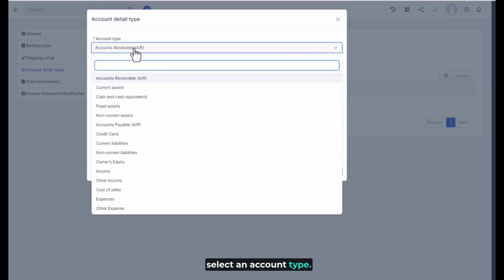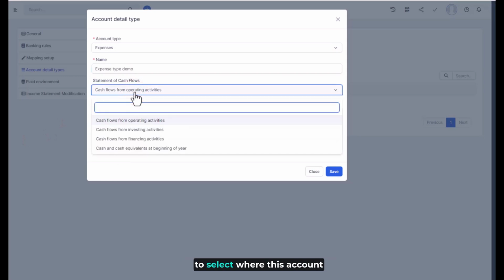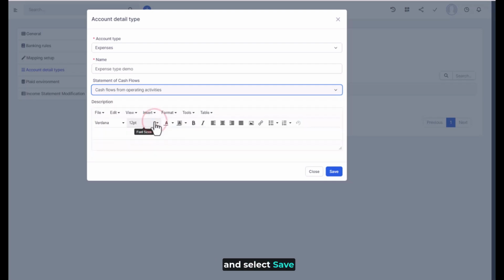Select an account type. These account types are available by default in the system. You cannot add new, edit, or delete them. Then enter the detail type name. The Statement of Cash Flows field is used to select where this account type should be displayed in the Statement of Cash Flows report. Choose one of the following four options: cash flows from operating activities, cash flows from investing activities, cash flows from financing activities, or cash and cash equivalents at the beginning of year. Enter the description and select Save.